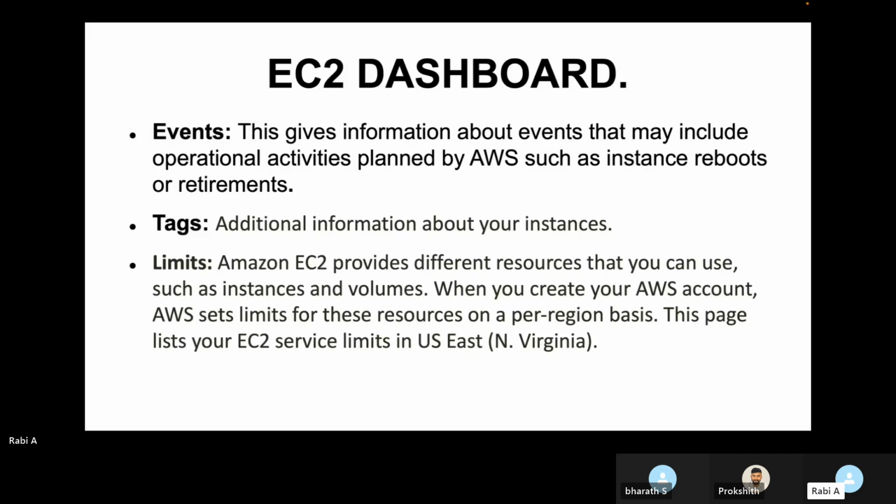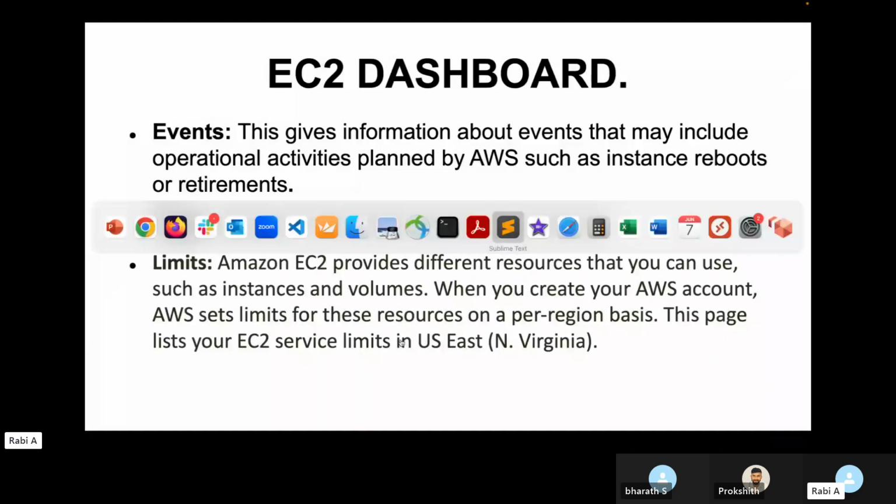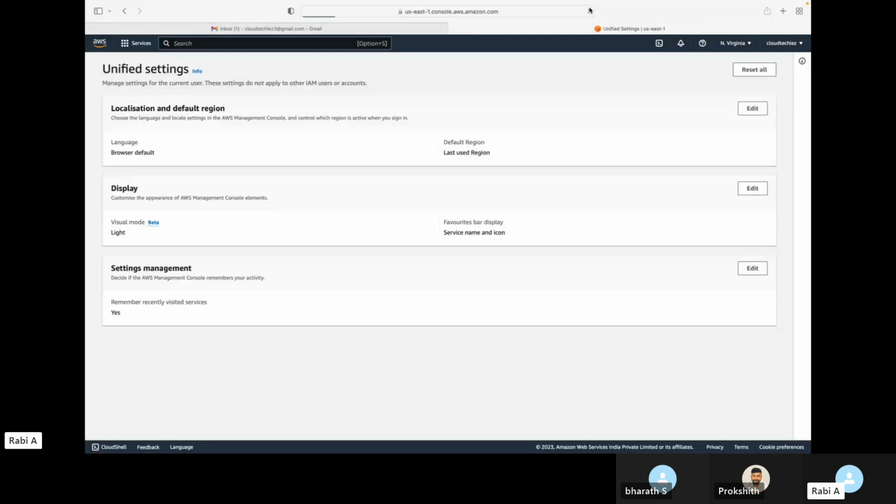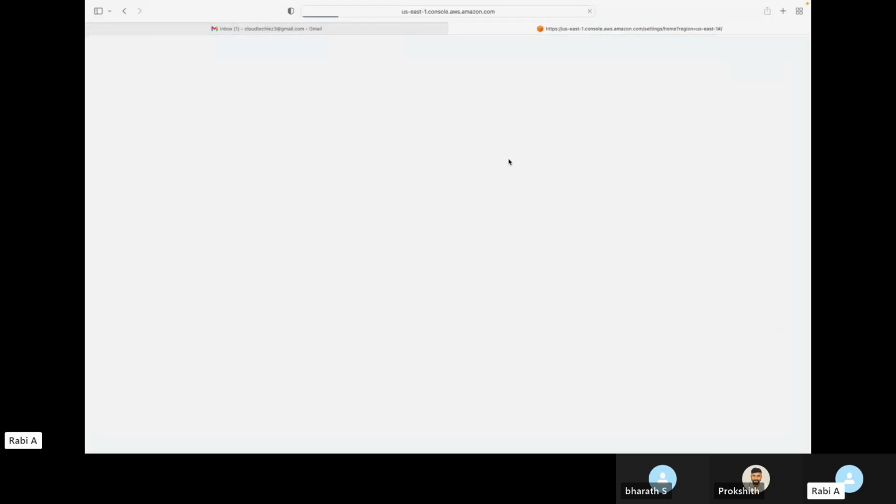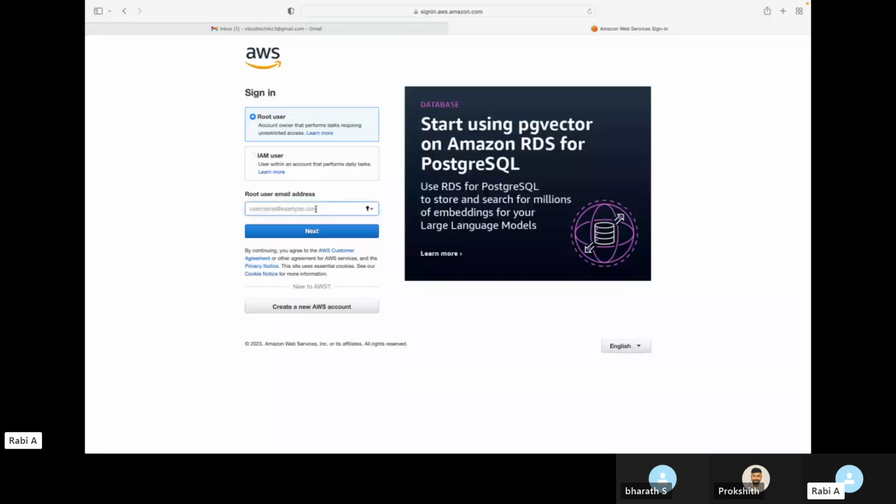So how do you work with the EC2 service? To work with your EC2 service, you can go to your console. Let me log into my console. Now, your EC2 service is region specific, unlike your IAM, which is a global service. Your EC2 is a region specific service. Okay.